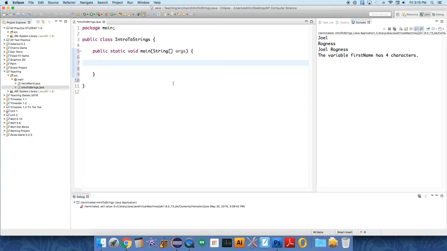A string is just a collection of characters. So if we want to create a new one, we're going to call this first name, string first name. You just tell the computer, hey, I need a new variable of type string, and we're going to call this container first name. Then we're going to call this one last name.